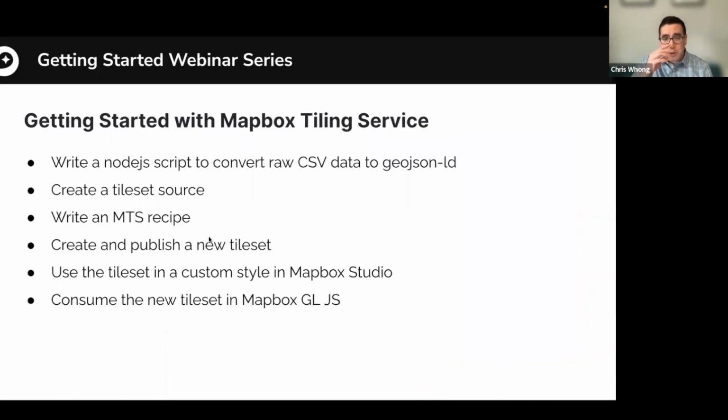Today we're going to cover Mapbox Tiling Service, which is a beta service that was built in order to streamline the automation of vector tile creation for maps. We're going to talk about what vector tiles are in a moment, if you're not familiar. But today we're going to write a node script to convert a raw CSV of spatial data with points into GeoJSON-LD, which stands for GeoJSON line delimited. We're going to create a tileset source, which is the first step in order to create a new tileset, which is basically getting our data onto Mapbox's servers so that we can cut it into tiles.